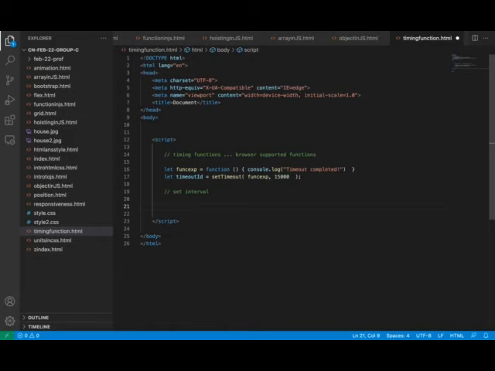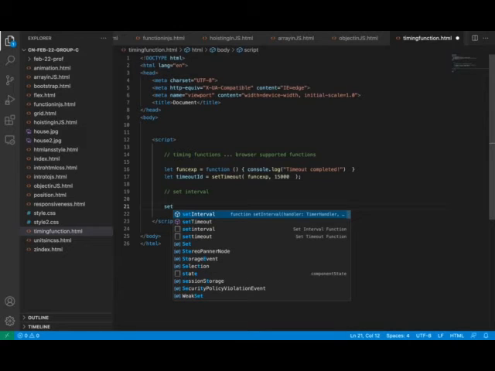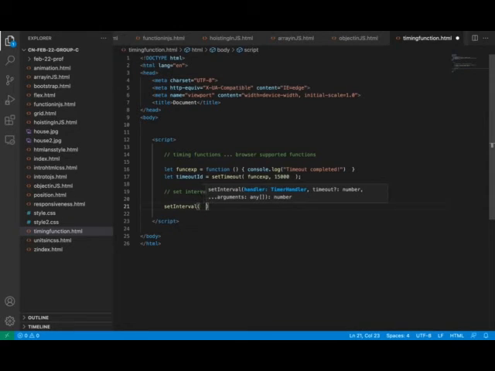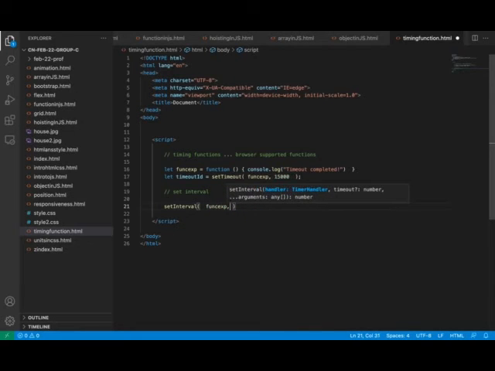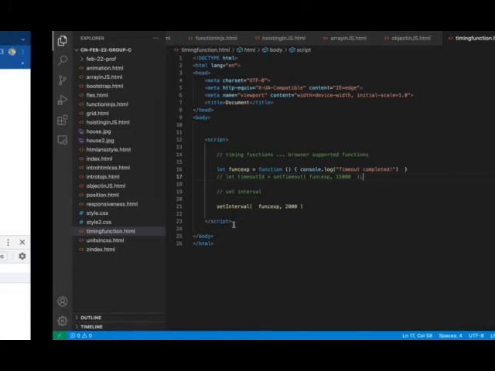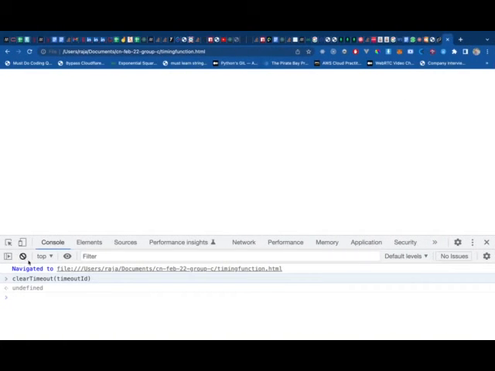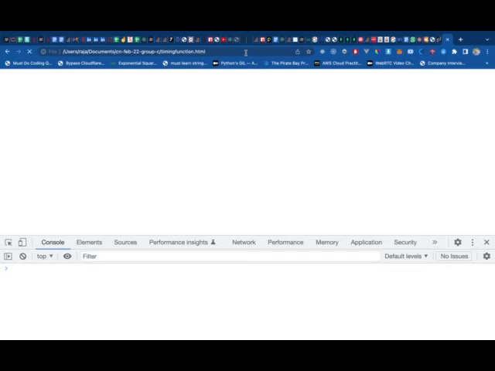Okay, let's see that. The set interval works in a way, again the same thing, no change in the callback function, and pass the function. The first parameter is this, no difference at all. The second is the timeout. Timeout means, let's say 2 seconds. Let's see the effect. I will comment this set timeout so it does not disturb us. Set interval function expression after every 2 second delay. I will refresh this.